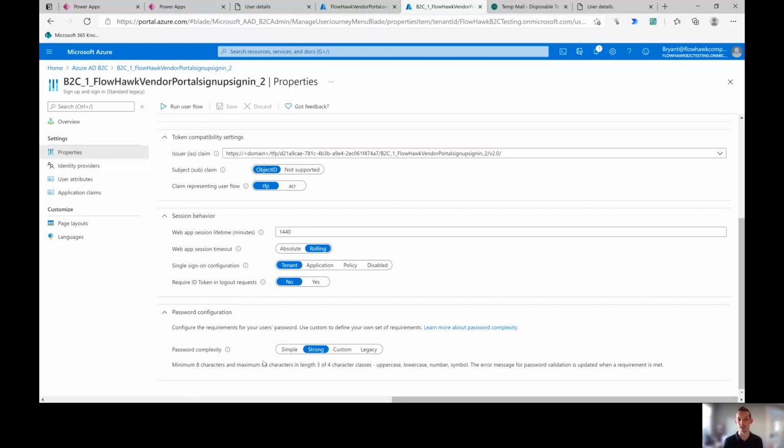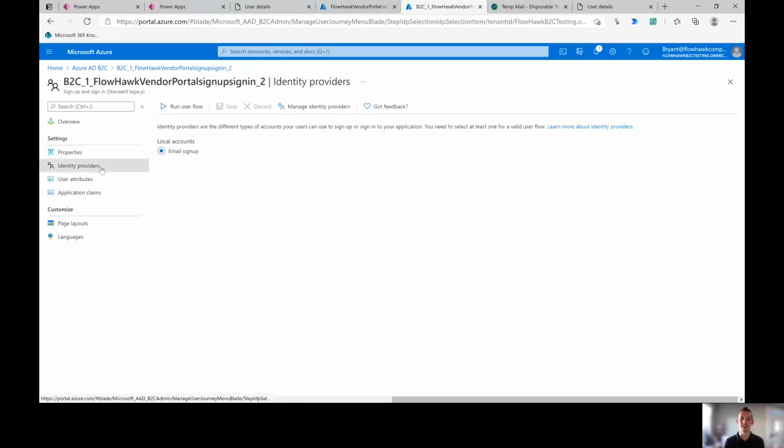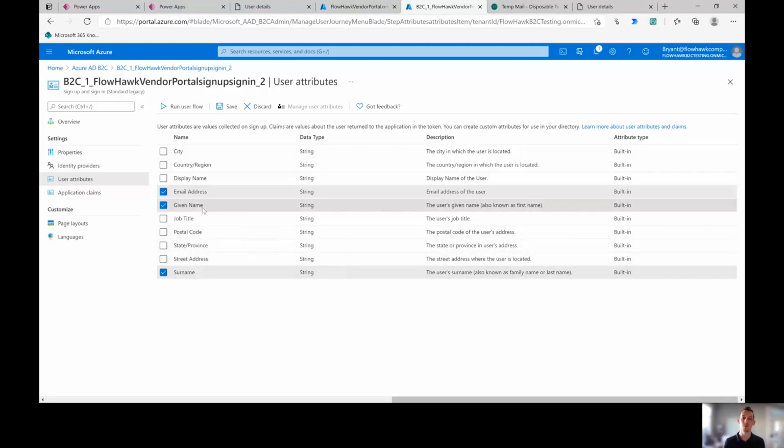Okay, down here we choose the complexity of the password. This all looks pretty good. Identity providers, we've only got one option here. This is an email sign up. User attributes, I like to grab the email address, the given name, the surname. These are things that we can ask for during the sign up and sign in process from the user.